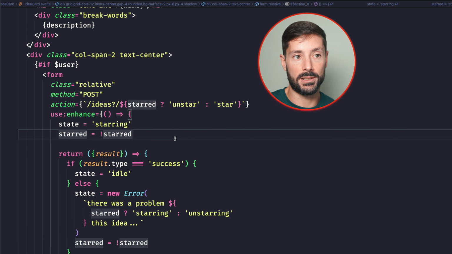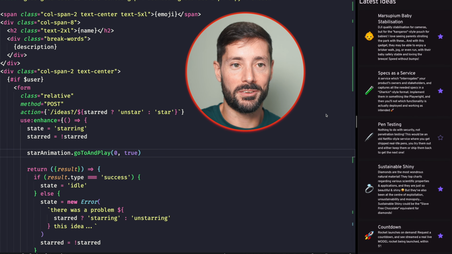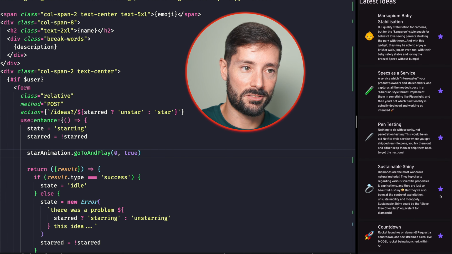First, let's make starring work. Much like goToAndStop, there is a goToAndPlay method. We can say go to 0 and again specify true as the second argument to use frames, not milliseconds. Amazingly, this just works, but of course we get the same animation playing even for when we unstar ideas, which is not what we want. Things work fine when we're starring an idea, not when we unstar.